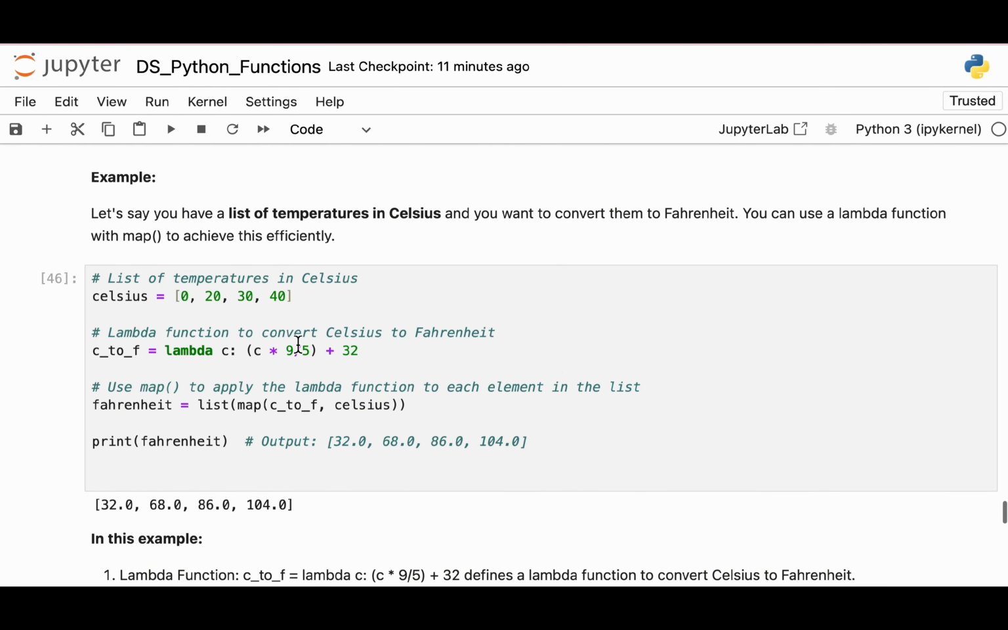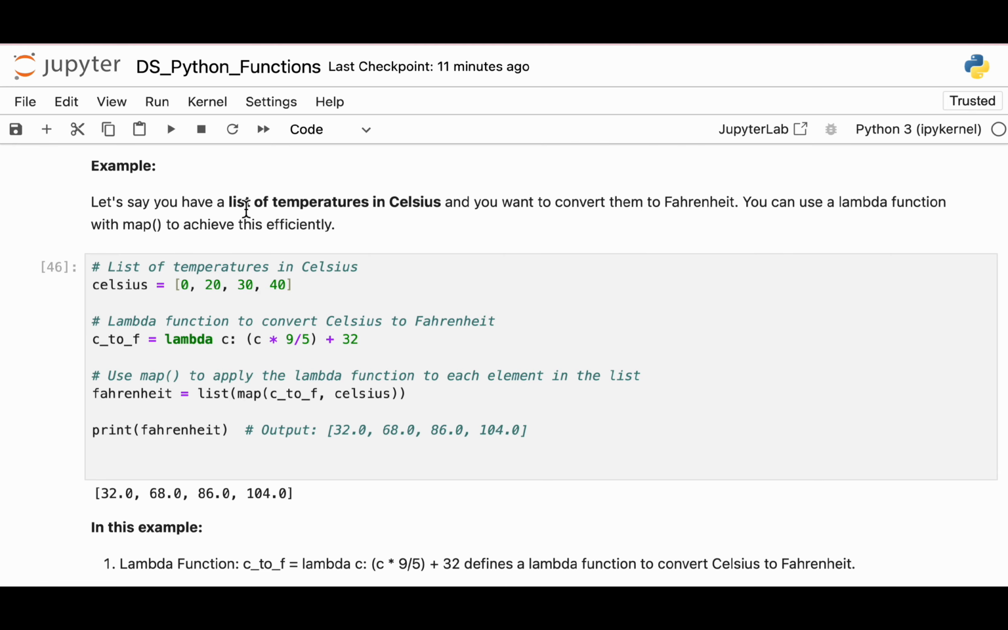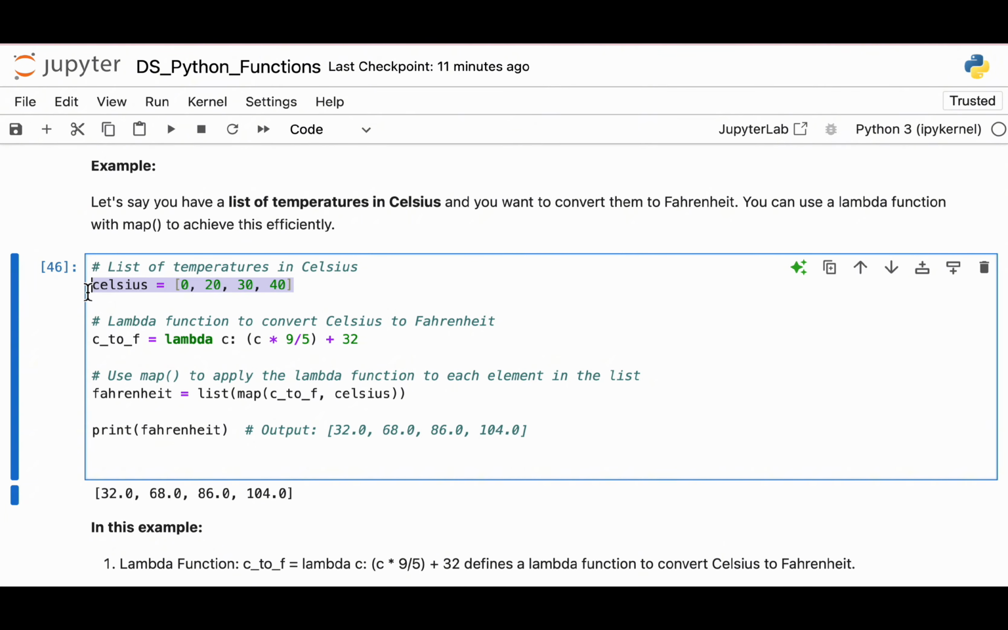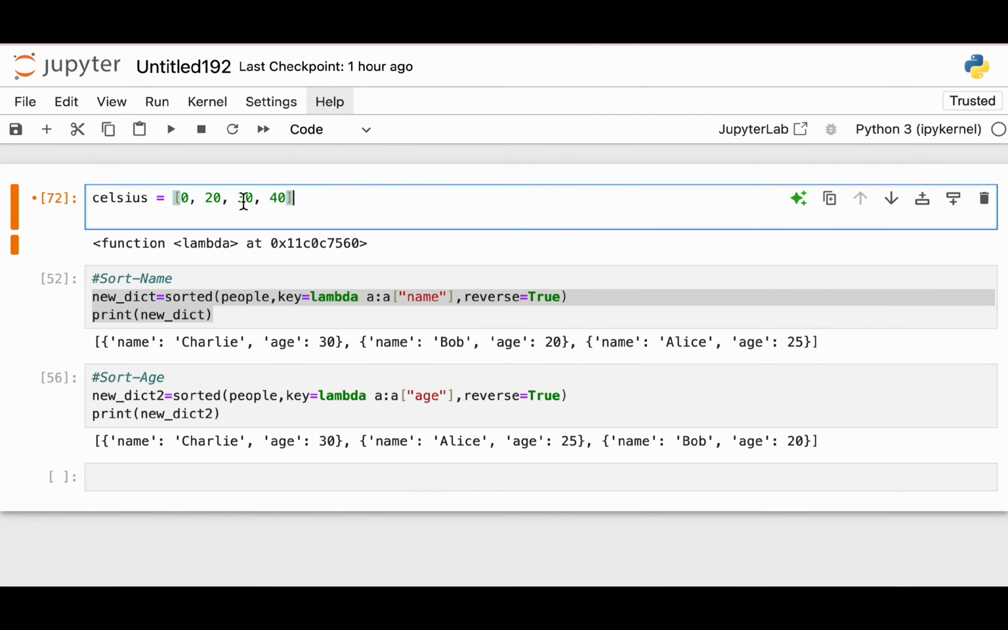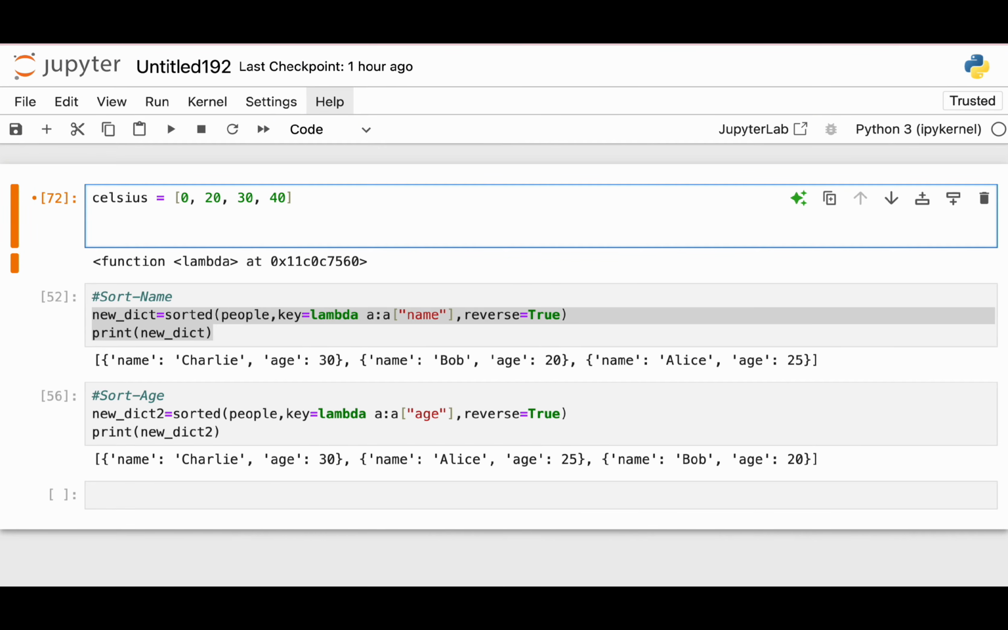Now let's look at a couple of examples. So let's say you have a list of temperatures in Celsius and you want to convert them into Fahrenheit, and you can use a lambda function. So let's say this is my Celsius list. What I will do is, let's say P is equal to, first of all I'll create a map. Now inside map you have to pass a function. So what will that function be? Let's say lambda, and you take an iterable A, and what you will do is 9 by 5 A plus 32, right?